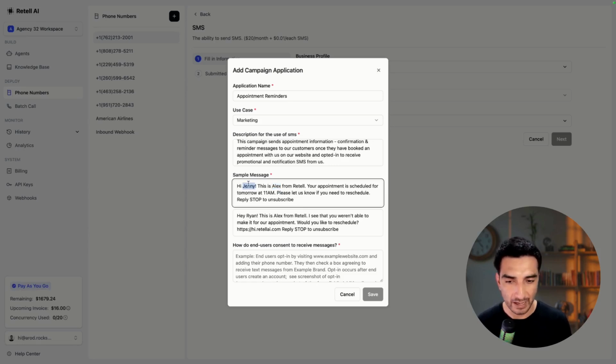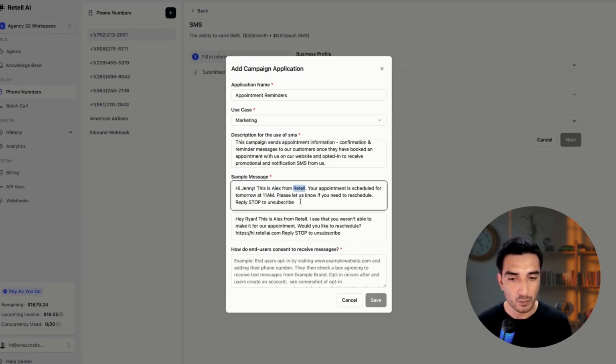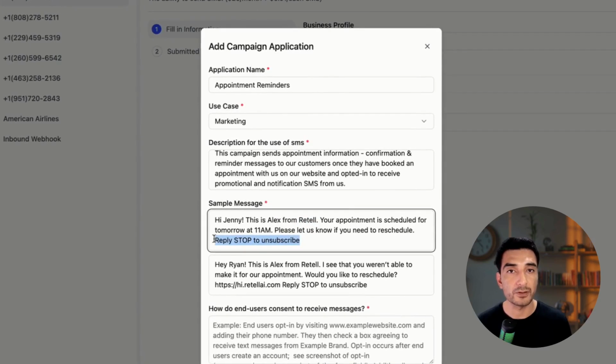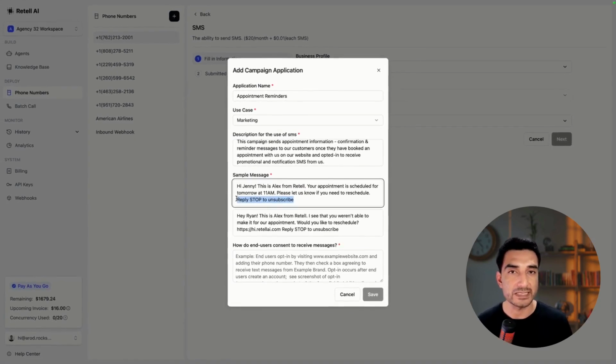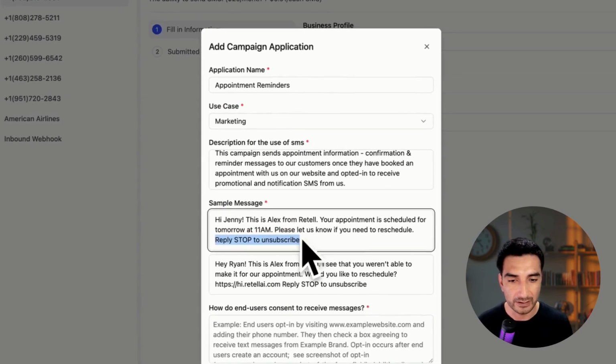So you can see that we have the end user, Jenny. I am identifying myself, and then I'm identifying the business. The other thing is we are giving a way for the user to opt out or stop receiving these text messages, which we've clearly laid out here.